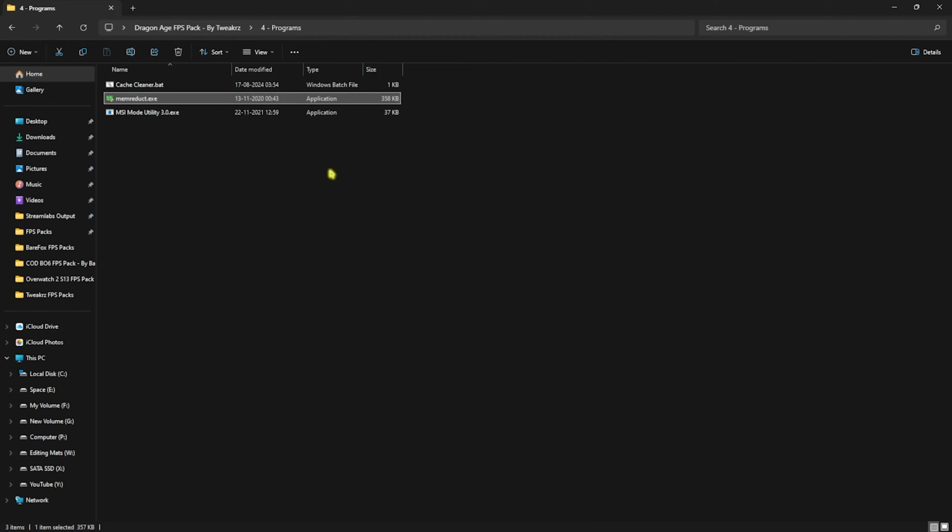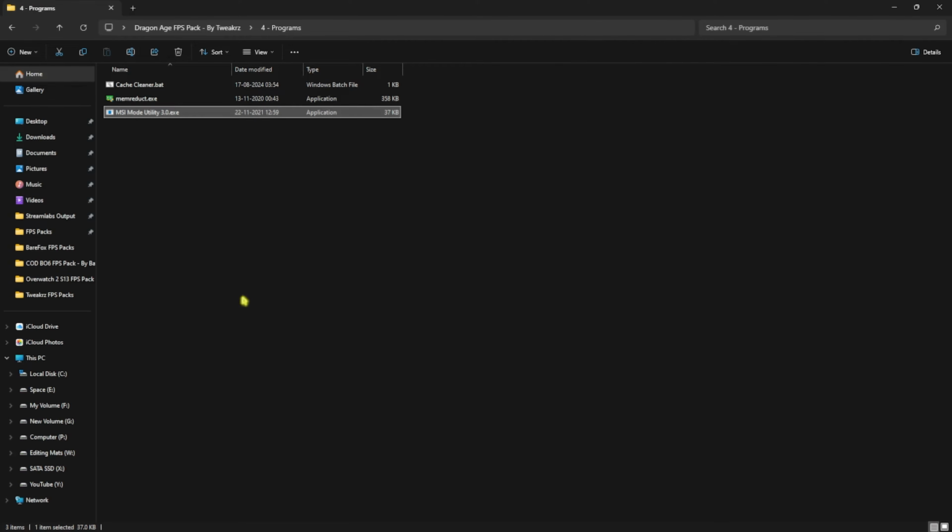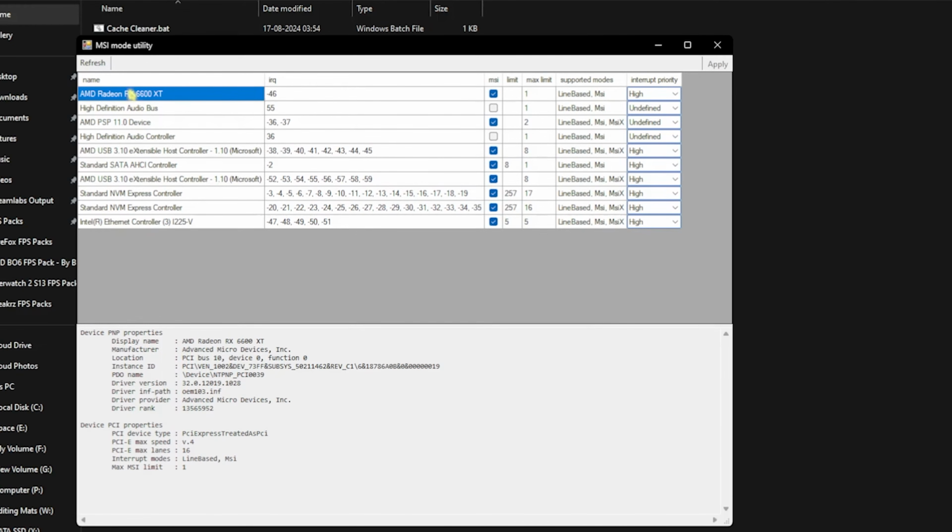Last is the MSI Mode Utility 3.0. Simply right click on this as administrator as well, and once you're over here look for your graphic card, that is right away over here. For the MSI button, click on yes. You have to make sure that the MSI button is checked over here and the interrupt priority is set to high. This will help you to set the correct MSI priority and interrupt priority for your graphic card.